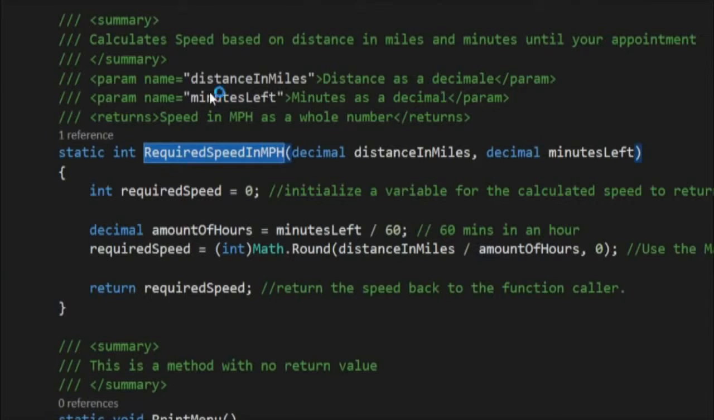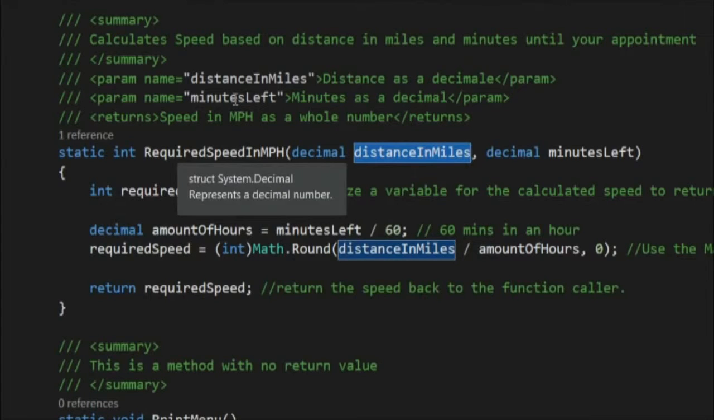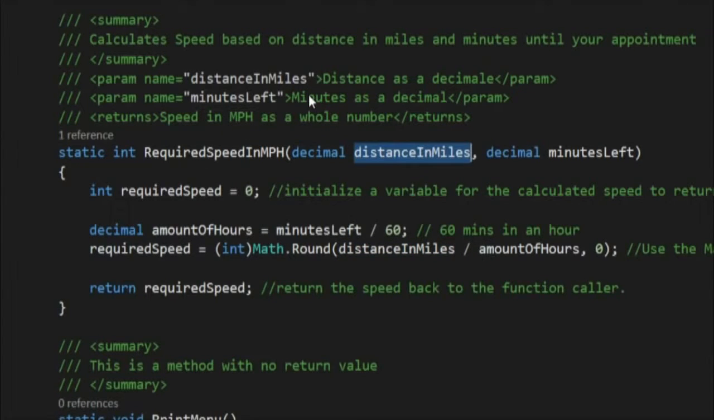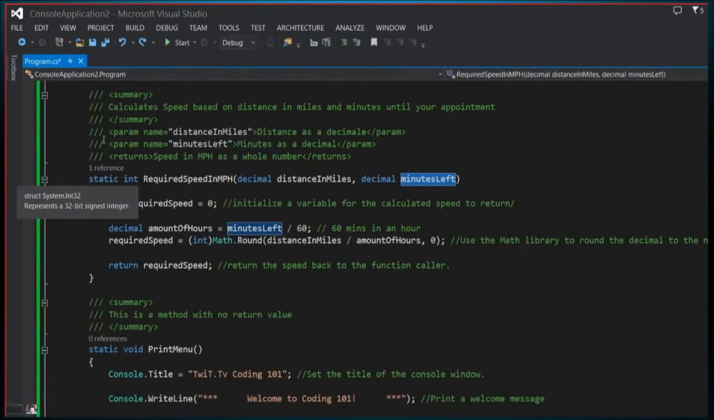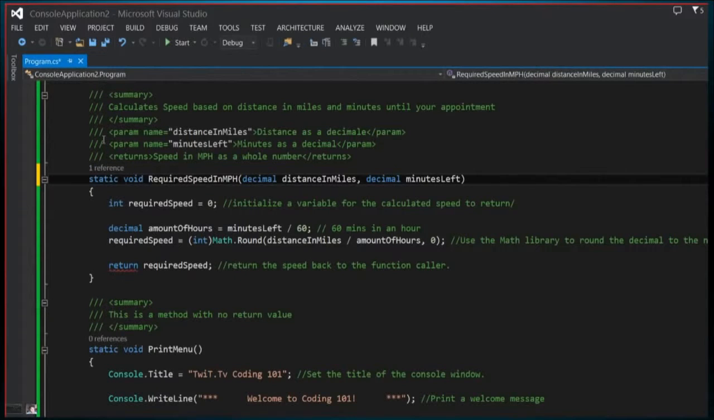If we notice the function schema, it takes a decimal, which is the distance in miles, and another decimal, which is how many minutes you've got left. Those are the two variables it takes. And then it has this return type over here. Normally most of our functions had a void, which basically said that it returned nothing. In this case, we're going to be returning an integer.